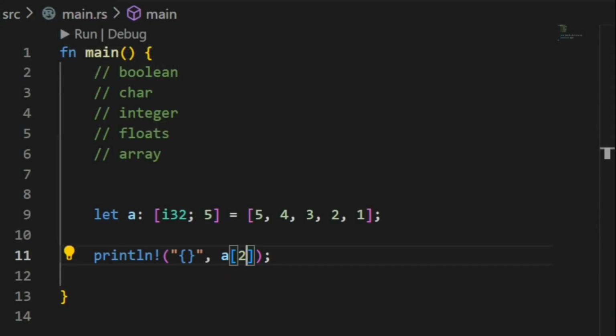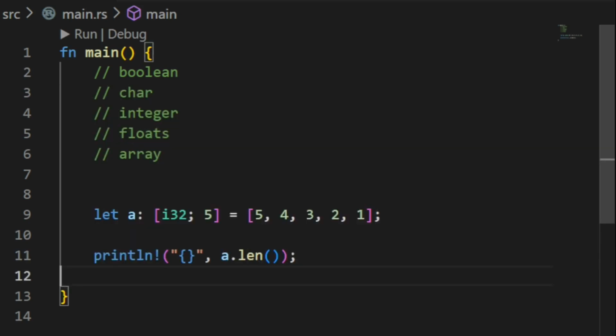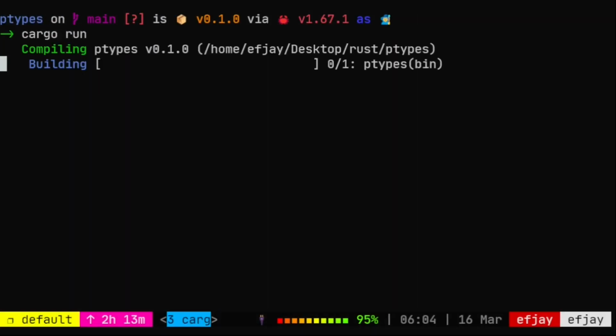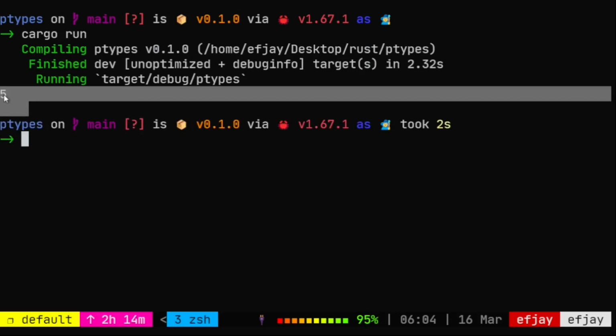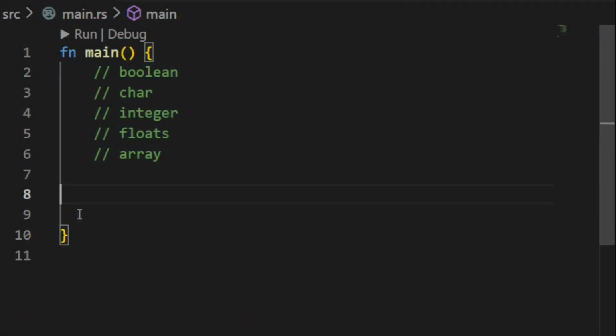Let's also try to print out the third element in the array by putting an index of 2. We can get the length of an array using the .len function, and this prints out the length of the array. So let's run this using cargo run. We are going to see that the length of the array is printed out, which is 5, because there are 5 elements in the array.